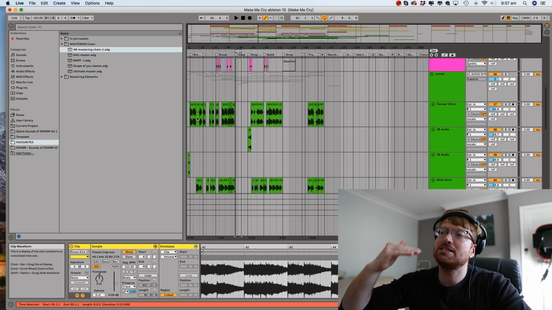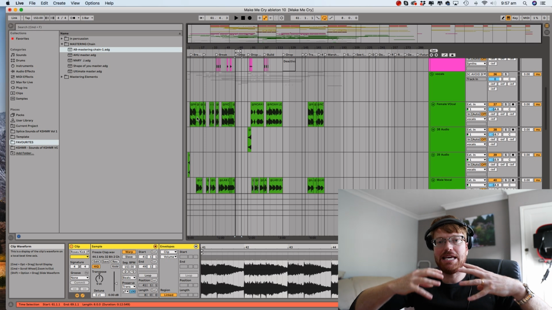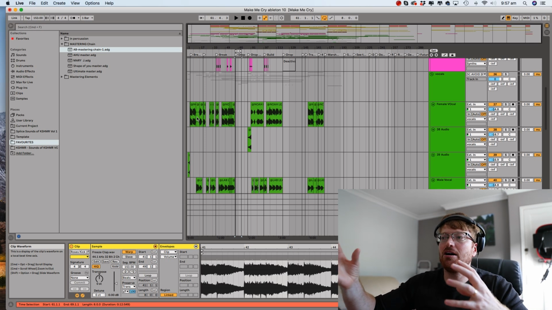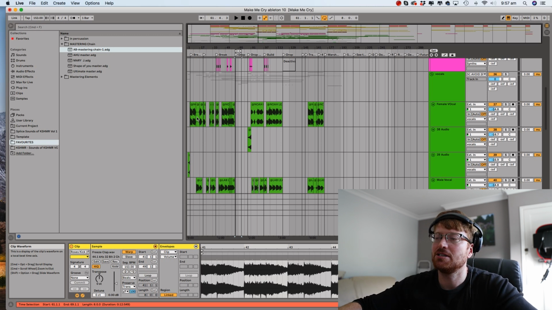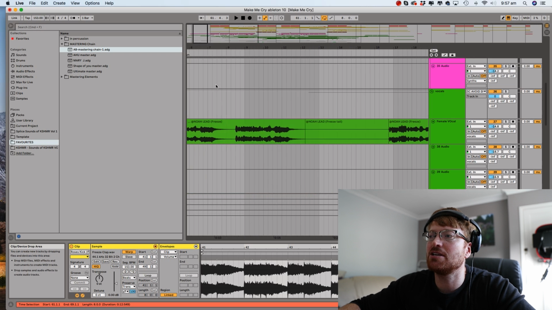Now, when your line is running over a clip, it adds to your computer's CPU, and it also just makes it hard to visually see where everything is. So what I would tell you to do is go in and remove any sections where there's nothing going on.